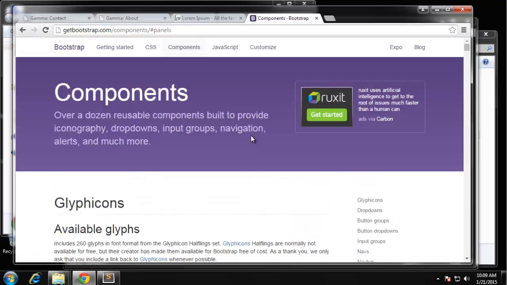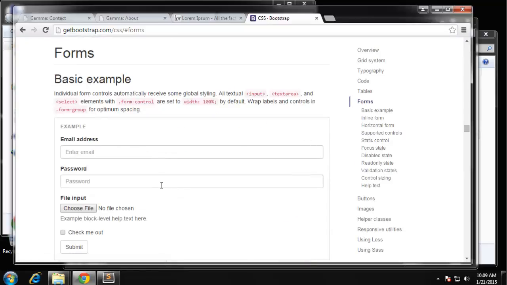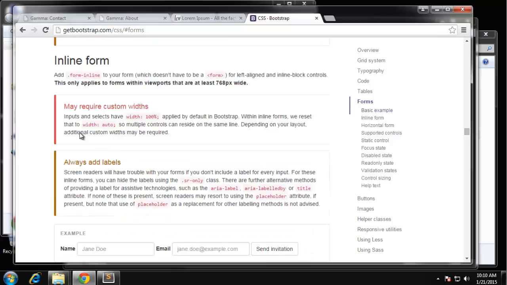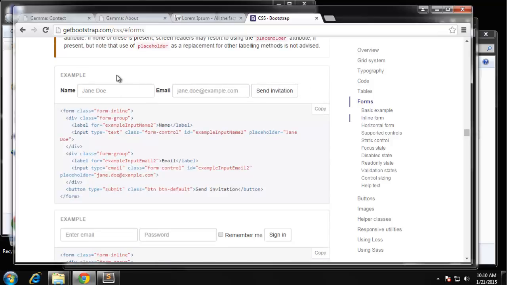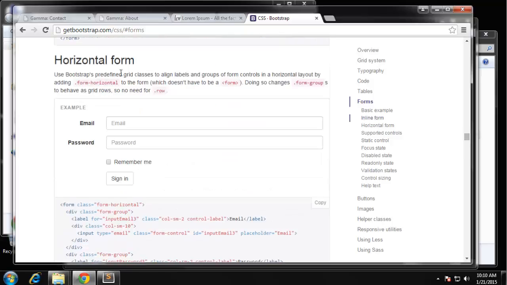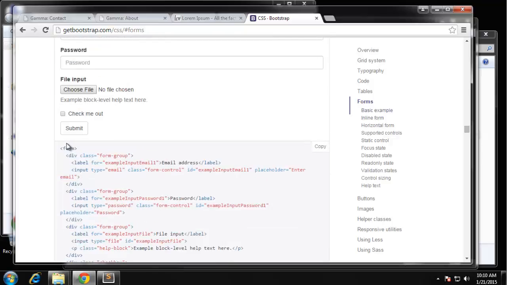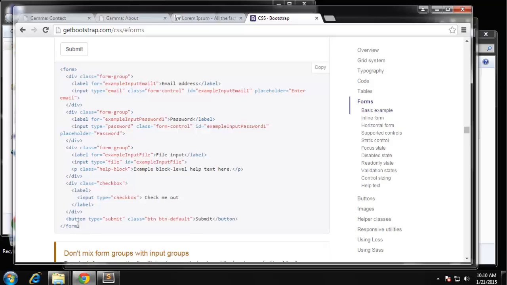And we want to go to, I think Forms is under CSS. Yeah, right here. So there's a few different types of forms we can use. This is a basic example, which is what we'll use. Okay. It has the code right here. We also have an inline form. So this would be used for something like a login or a newsletter subscribe or something like that. And then we have a horizontal form, which puts the labels to the left of the input as opposed to above it. All right, so we're just going to grab the basic form and then just tweak it to our liking.